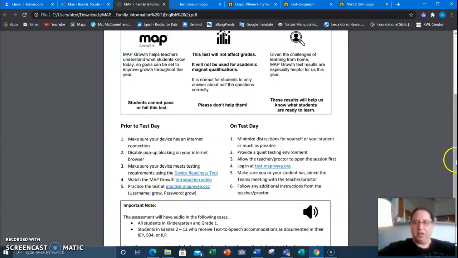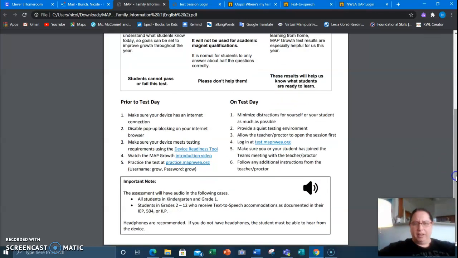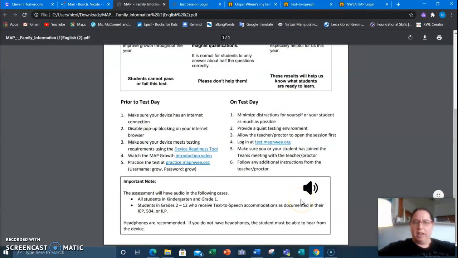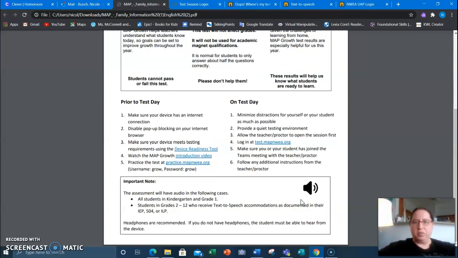The bottom information here is also important to know because in grades K and 1, the whole test is read aloud to them by the computer. But once they hit grade 2, it cannot be read aloud to them. So please, I cannot stress this enough, please do not read the test to your child. That is part of what we are testing starting in grade 2, is how well they can read it to themselves. So they have to read all the passages themselves. Do not read it to them.